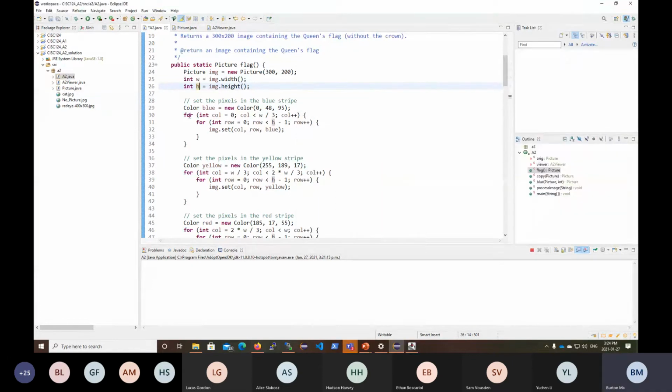So that's the first loop. For each column starting at 0, as long as the column is less than 1/3 of the image width, at the end of the loop, add 1 to the column. So this will go across the image, 1/3 of the width. Each time you move across the image, it's going to fill in the vertical stripe of the image.